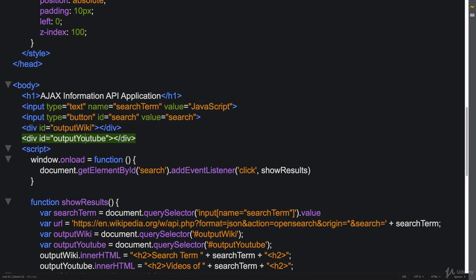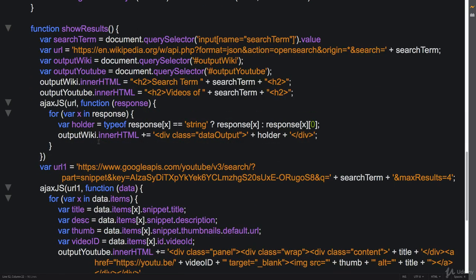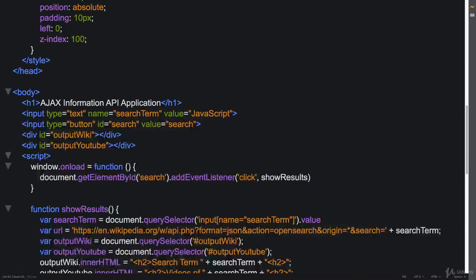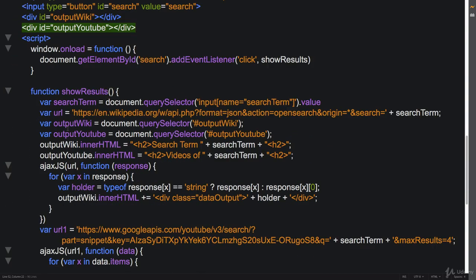output for the wiki and the YouTube because when you send an AJAX call, it's asynchronous. So we don't know which one is coming back first. And because we're making two AJAX calls, we want to make sure that the content comes back first for the wiki on top and the YouTube second. Otherwise, your page isn't going to be consistent. So you got to keep that in mind.